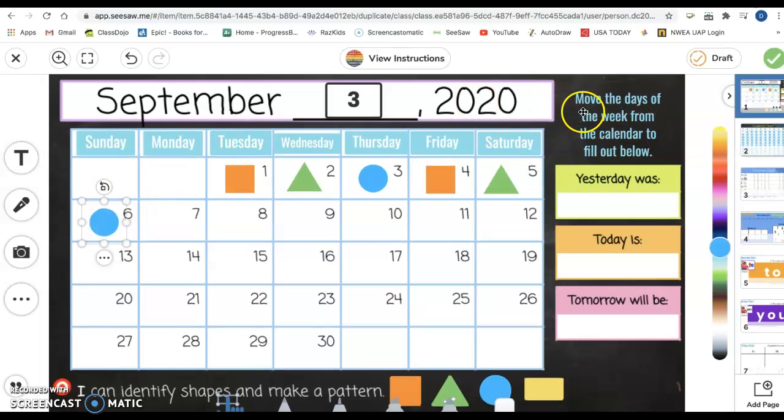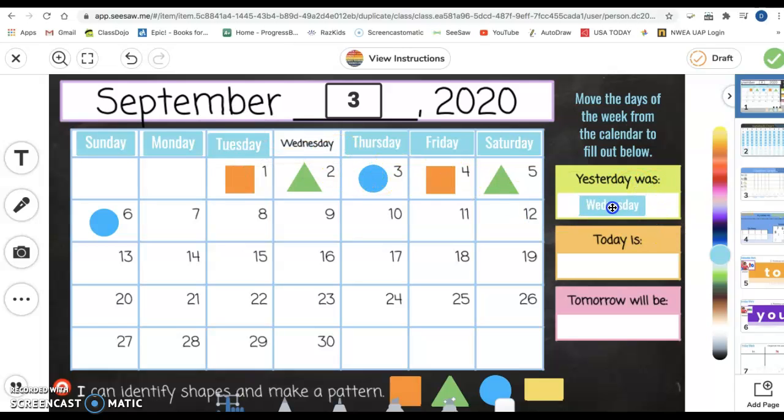Then students are going to move the days of the week from the calendar to fill out this area below. So these days move. So yesterday was, I can take Wednesday, and then I could say today is, drag Thursday, and then tomorrow will be, drag Friday.